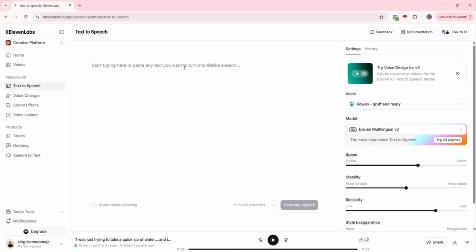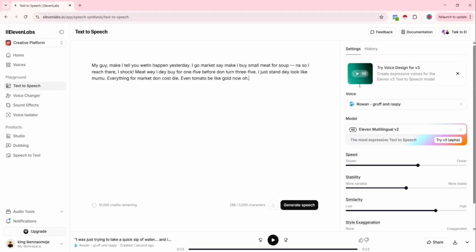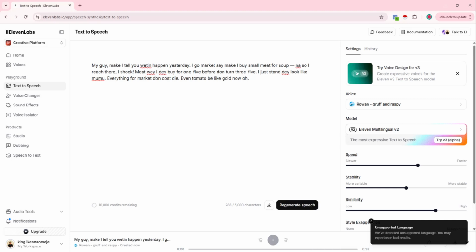So right here in ElevenLabs, I'll just paste my Nigerian Pidgin script right here, as you can see, and I'll just use the same voice that we used and I'll just click on generate. So if you can see right here, we have detected unsupported language. You may experience bad results. Even from their notification right here, they're already telling you that this might not sound well.